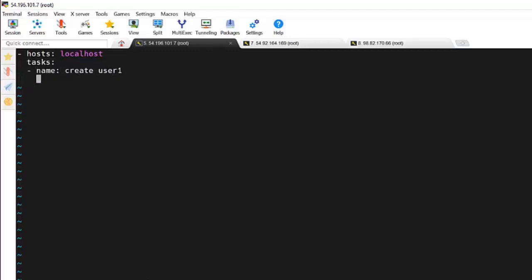Task, and name of the task: create user one, and module name is ansible.builtin.user to create a user. So username is user1 and state should be present, and this user should be a part of group wheel.